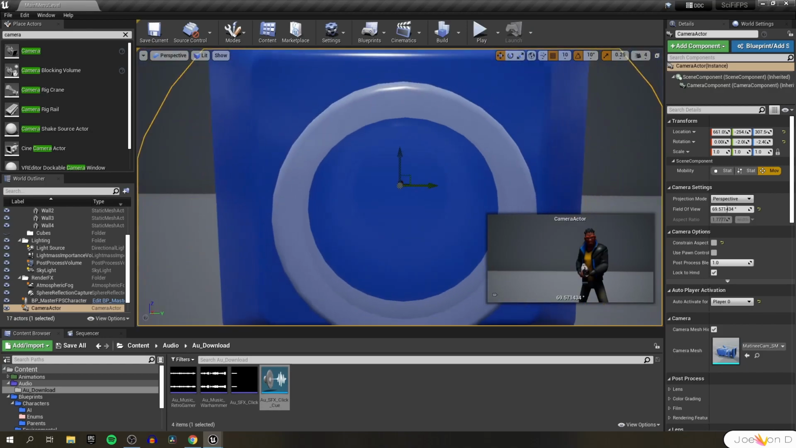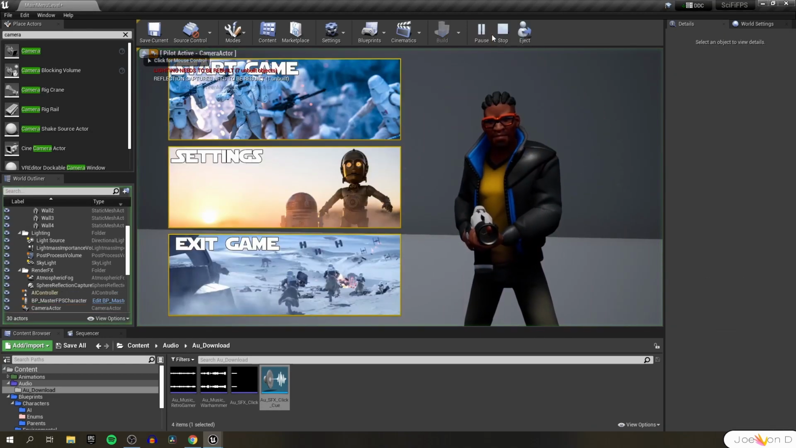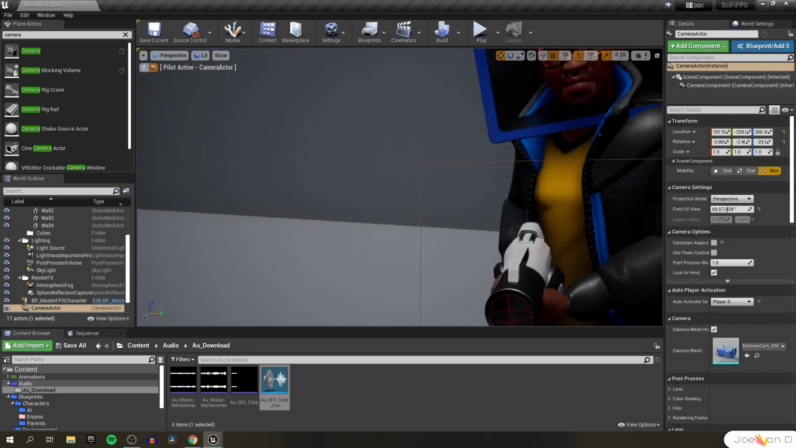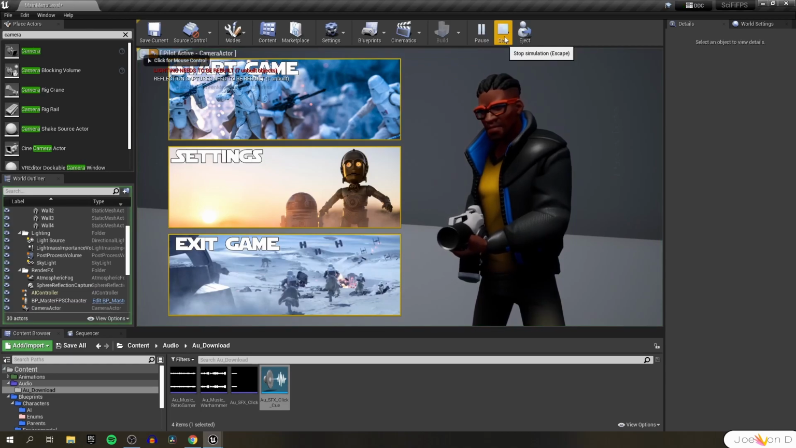Not too bad. I'm just going to move the camera really quick by piloting it. Maybe a little closer to my actor. There we go. And that's awesome.